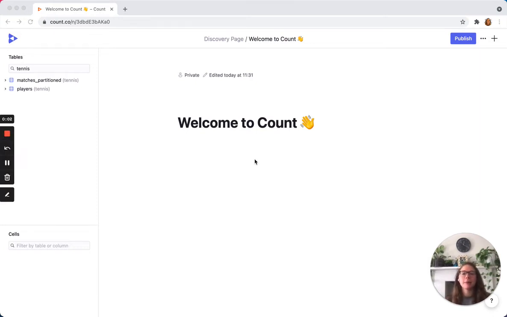In this video, I'm going to be talking about the Count notebook and specifically how it might be similar or different to other notebooks that you're used to using. So first off, we're in a blank notebook here, and I want to talk about the table menu on the left-hand side. This is where we can see the tables that are available for us to query.